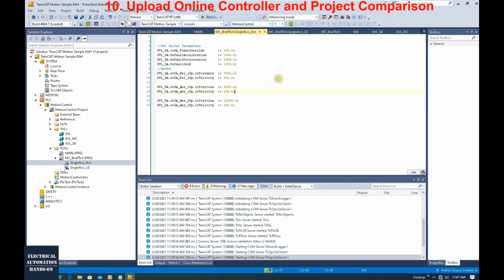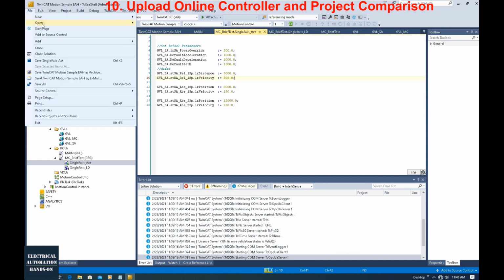So we can do this. Now, this is the offline program. Firstly, we need to upload the program first. So to upload the online controller program, we can go to File, Open, and click this Open Project from Target. That allows us to upload the program from the online controller.